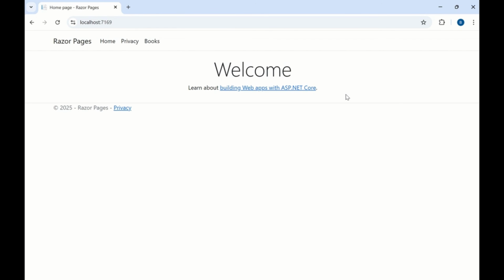In today's session we are going to perform CRUD operations in ASP.NET Core, Razor Pages. This is the final output of this session. Here we have added one nav item to create the books and to see the books available in the database.